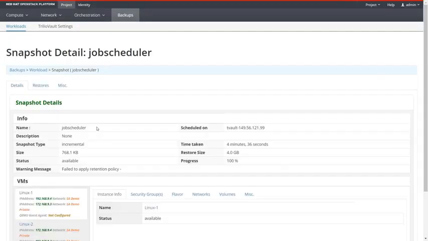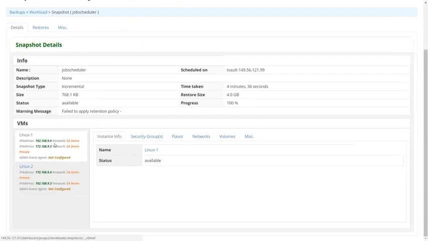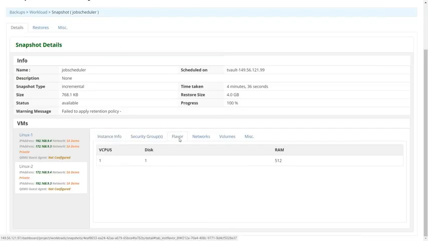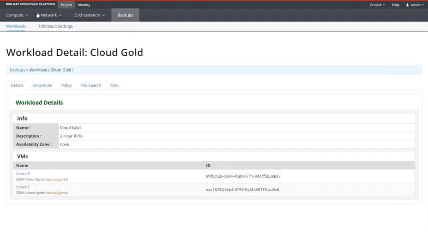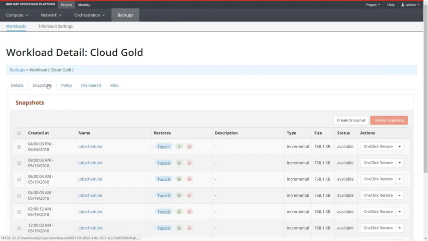Now, popping into one of these snapshots, here's where we can see really all the information that's in the workload. There's more information than just that: security groups, flavors, networks of each one of the VMs in the workload, the data itself, the boot volume, the Ceph volume, or Cinder. So all that information is there, and that's really how easy it is to create a backup.